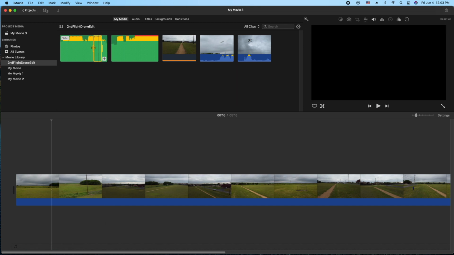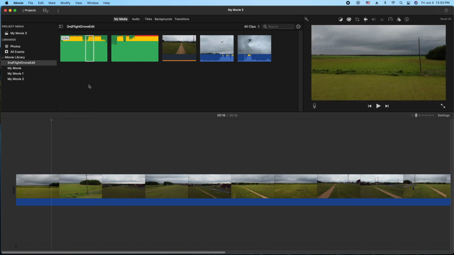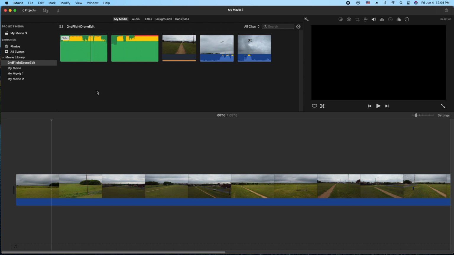Also, instead of using these brackets here, you can use some keyboard shortcuts. You can use the I key and the O key. So you put your cursor where you want it, and you click on I. You move it down, you click on O, and it'll select that area. Then again, from here, you can drag it or click on that plus sign to get it down here. So that's just another way to add it down there.